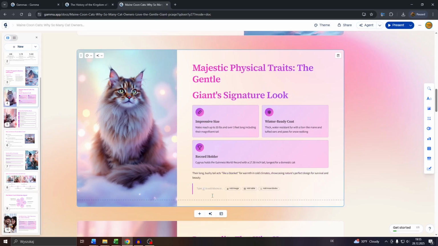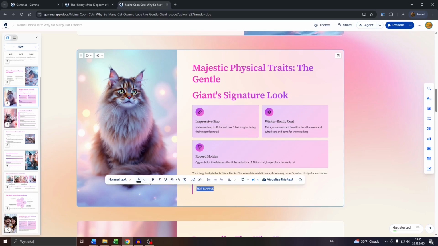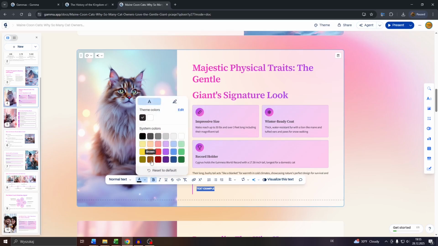And there you go. Now you can customize your text box. You can add example text, and you can, for example, customize that text by highlighting it. Let me go with bold letters, a different text color.